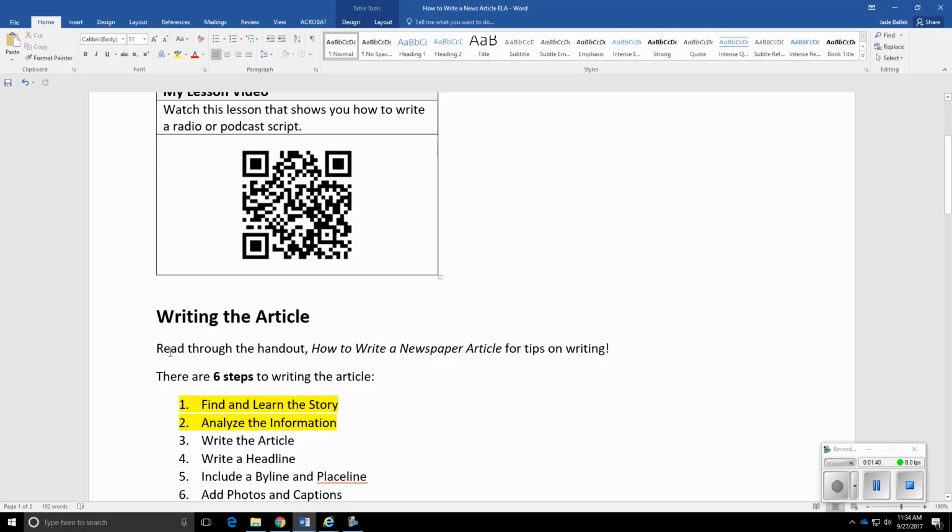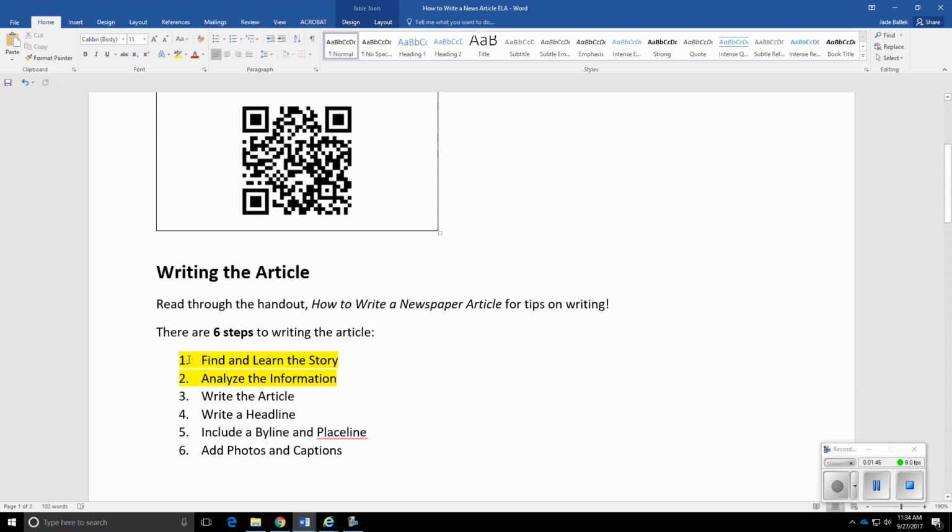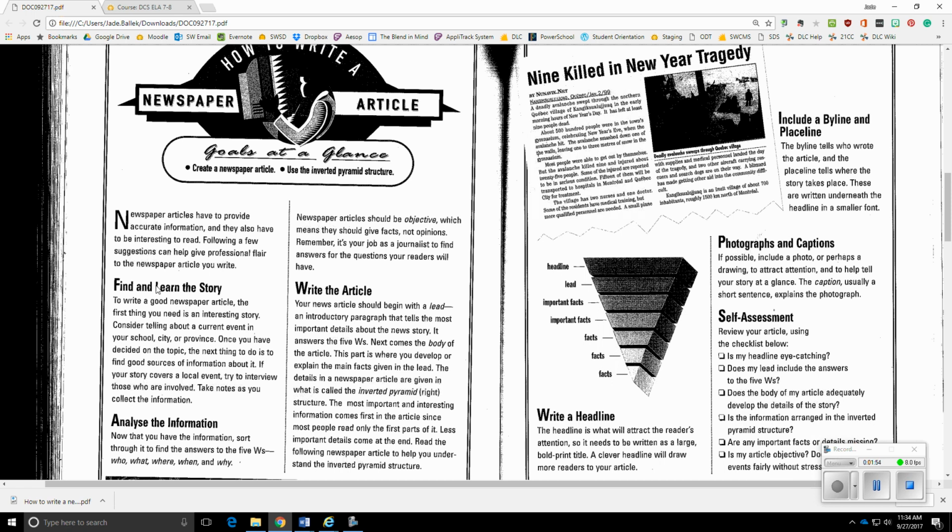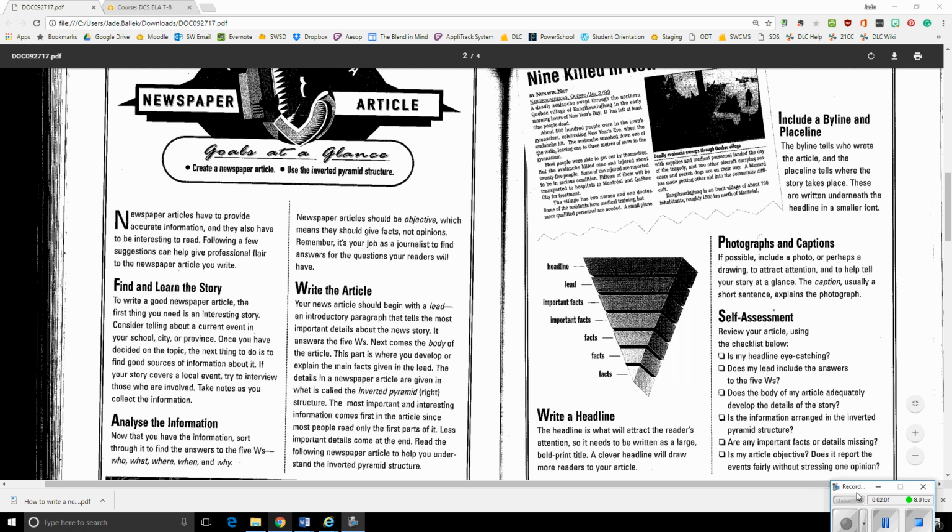So your handout says, read through the handout for tips on writing. Here are the 6 steps to writing the article. You've already done this one, find and learn the story. Next, you're going to have to analyze that information. So let's look at the handout and see what that means. Here's what you're going to need to read through together with your group on analyzing the information.